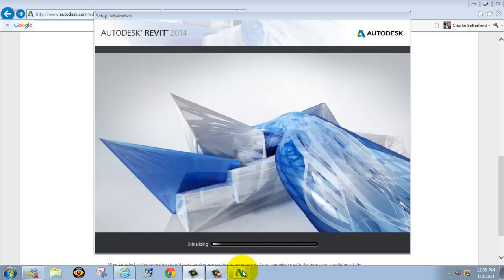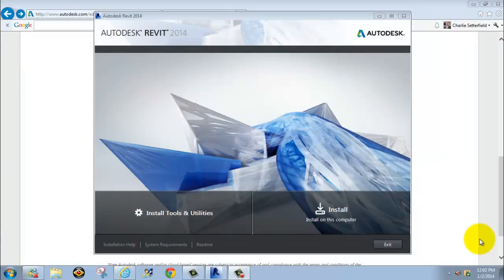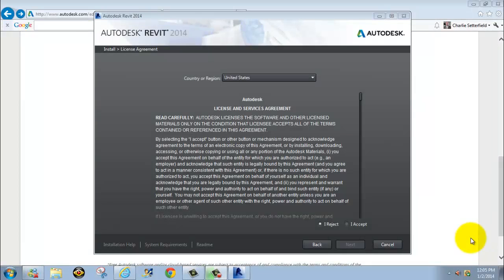Okay, so Revit is now starting the download process. So I've got a prompt here in the installation process to install on this computer, so I'm going to go ahead and click on that one. So I'm about 5 minutes into the installation process, the download process, and I received another pop-up here that asked me to agree to a licensing agreement again.